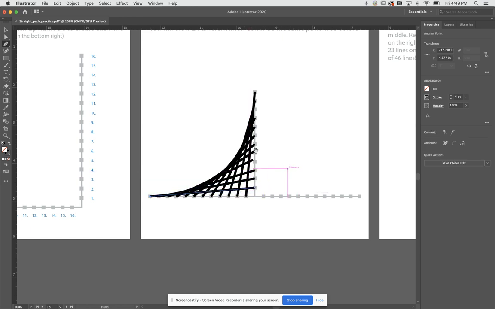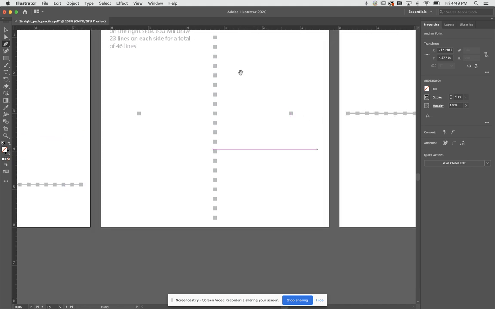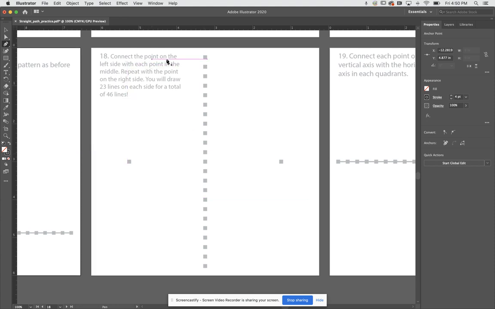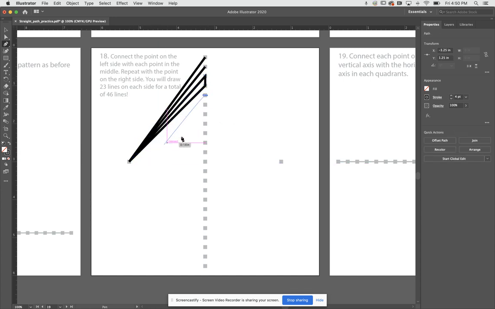Now, the last one here is going to be done the same way as this one, except you're going to have it on both sides. So we can go ahead and I can show you how this is going to be working here. So you're going to connect the point on the left side with each point in the middle and repeat on each side. So essentially all you're going to do is just connect this line with each of these. So essentially we're just making a series of lines getting connected to this one anchor point. So notice how this line here got connected. I forgot to hit escape on my keyboard. I was moving a little too quick.